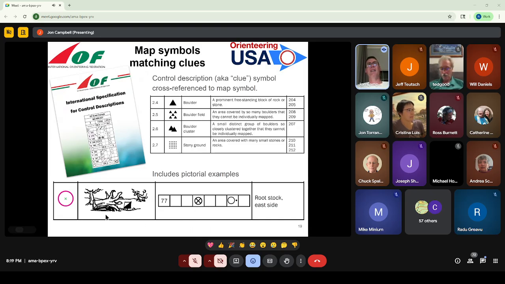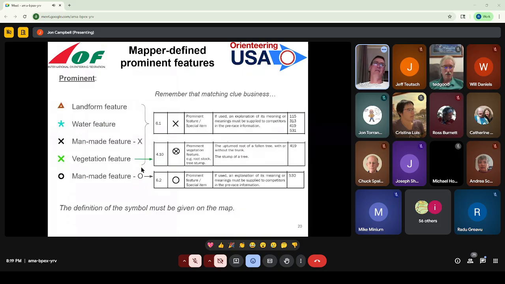And rootstock is an interesting one, and I have a slide on that, and it's by itself here because there are 5 mapper defined symbols, right? Sort of a miscellaneous or a prominent landform, prominent water, prominent vegetation feature, which often we just call a rootstock, but can have other definitions, right? And in general, they are supposed to be clued with an X, right, or an O. But rootstock or stump, strangely enough, has its own clue symbol.